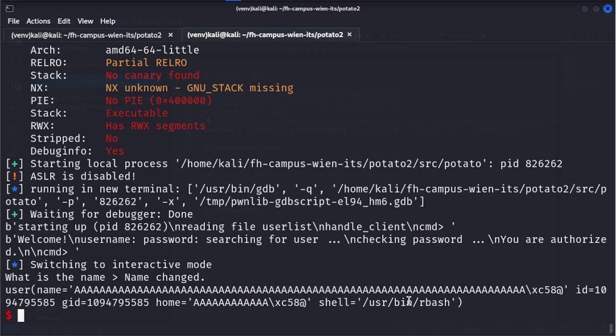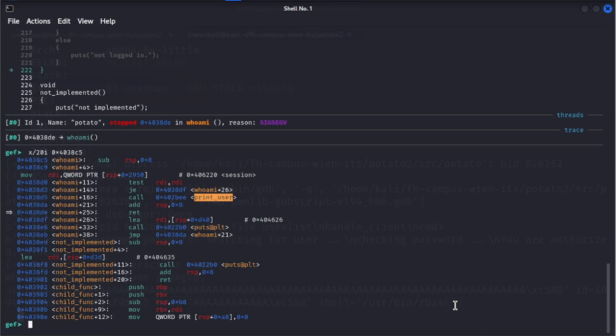So now we can change or divert the execution flow, and your job will be to run something meaningful, like a shell.